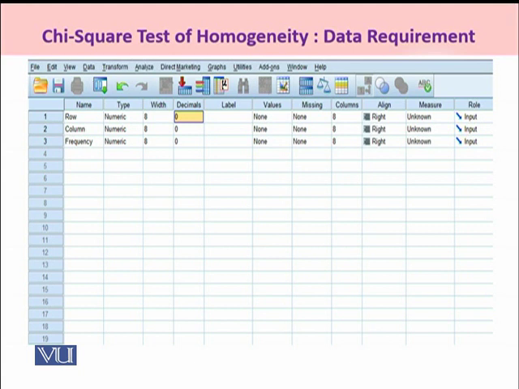Once you click onto the variable view button, you can see that this particular window is shown on your screens. Now students, in this, if you look at the first row, I have taken a variable name Row, its type is numeric.